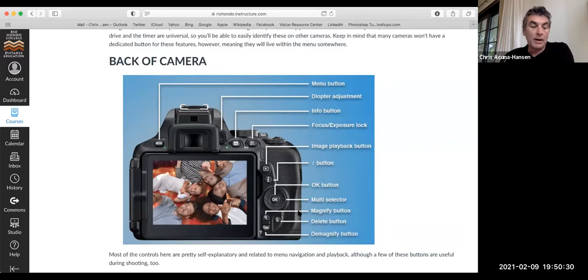For some of you, using your camera in the program modes or the auto modes is all you're going to want to do. For others of you, you're going to want to exert some creative control over your camera. So that's what we're going through here, is what does the camera allow you to do?